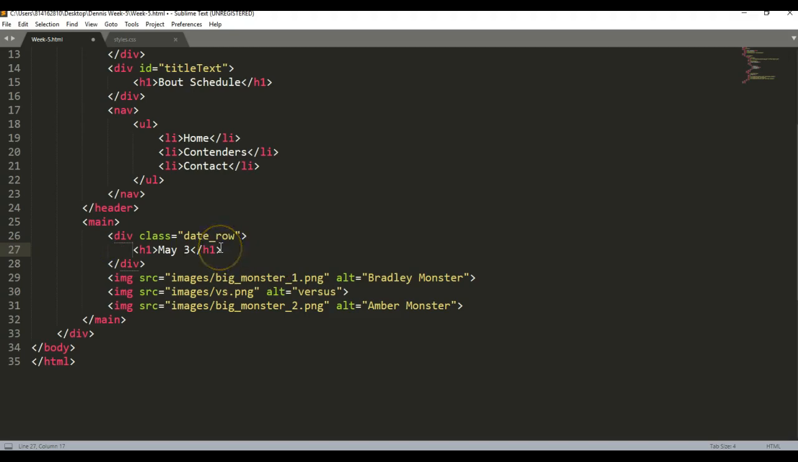Why not give it an ID instead of a class? James, we're going to have more than one, right? So IDs are only good for one item. But a class you can apply to many items. So it makes sense then to apply a class to that.